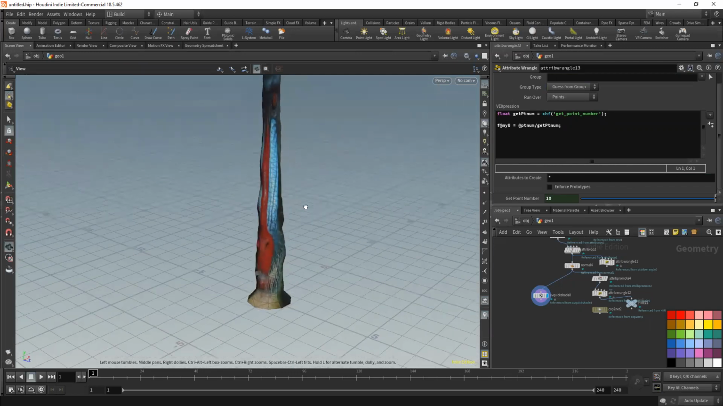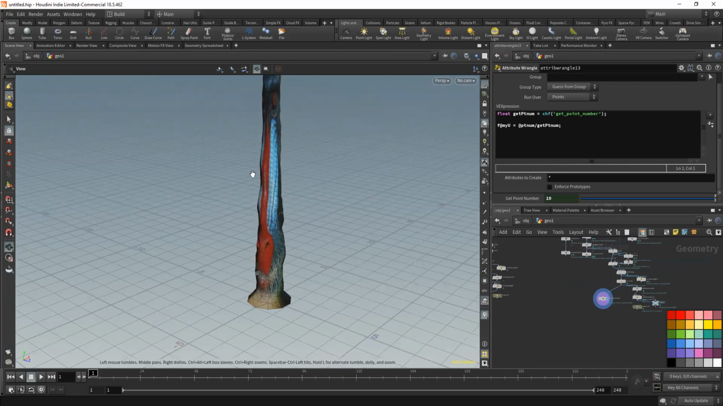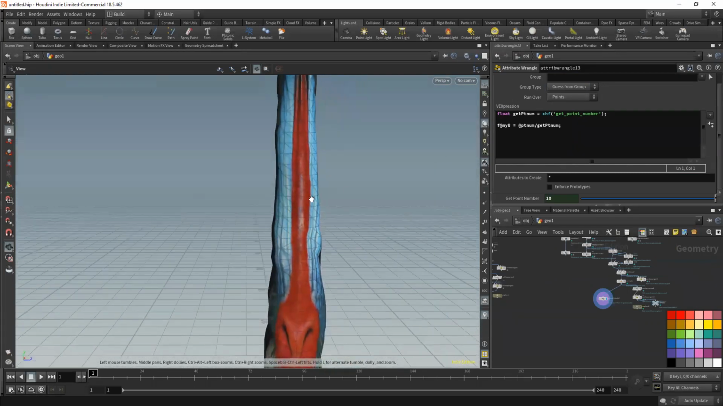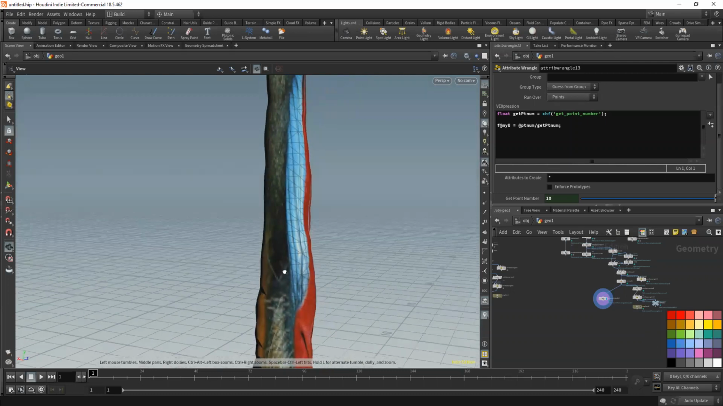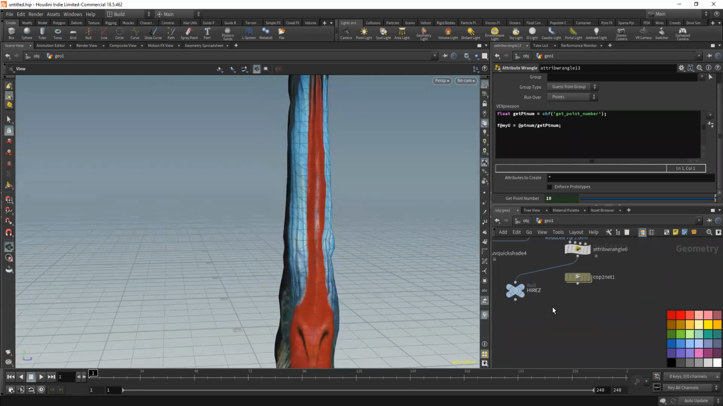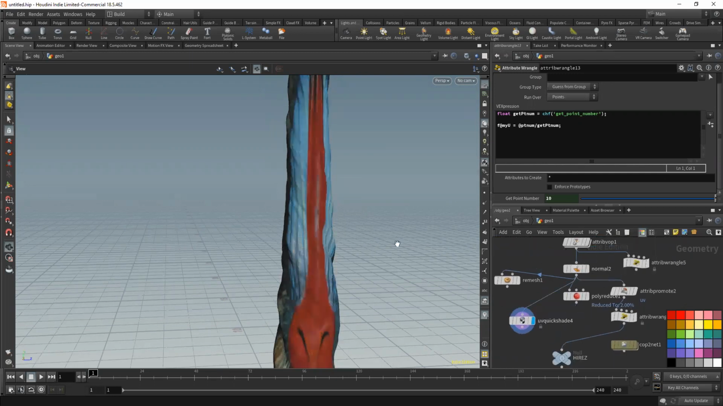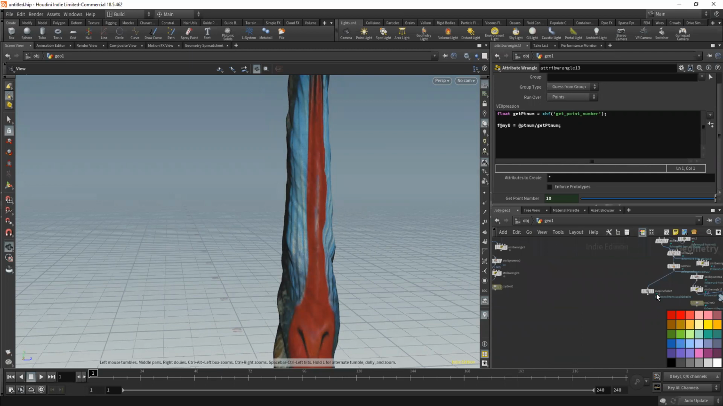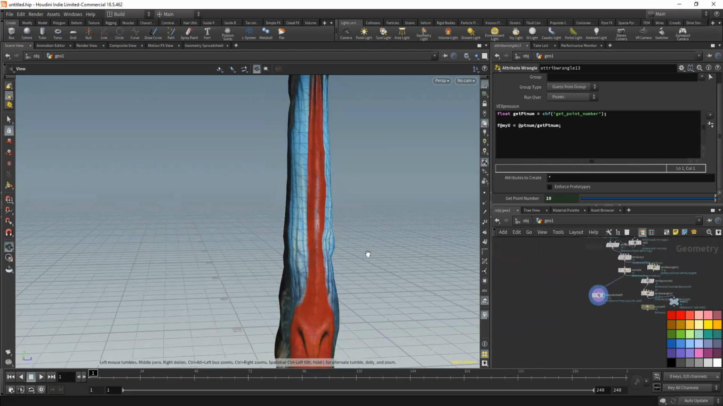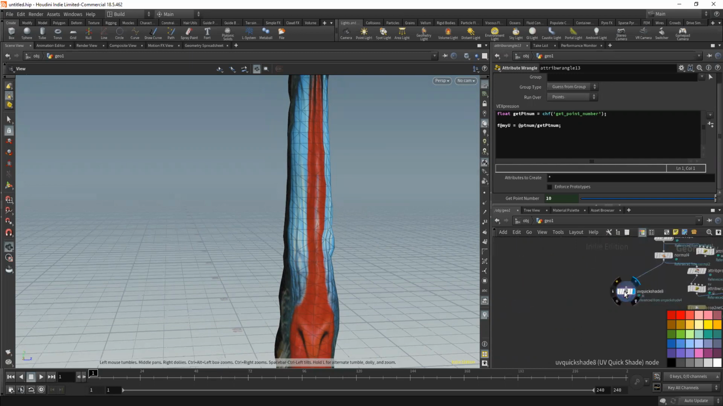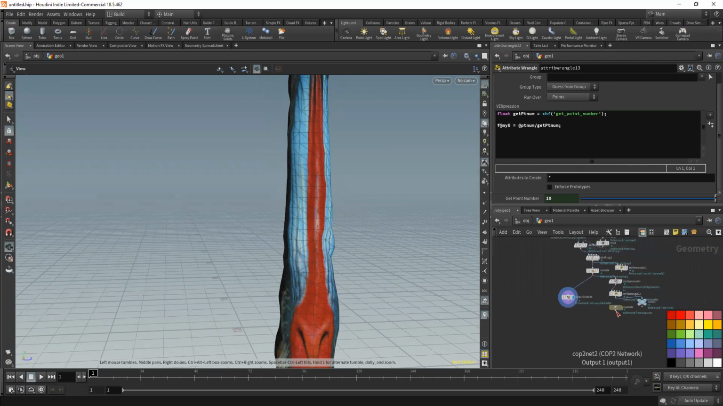UVs are all clean and good. Geo's all clean and good. I know there's no wonkiness in this geometry, right? It's clean. It might not be perfect because our edge flow isn't necessarily ideal, but between these two, let's go from here, right? That to that, it's the same geometry. And I could now take the normals off of this geo and put it onto this geo, right? Based off of this cop net, I could write that to disk.